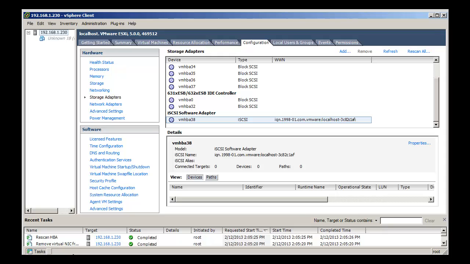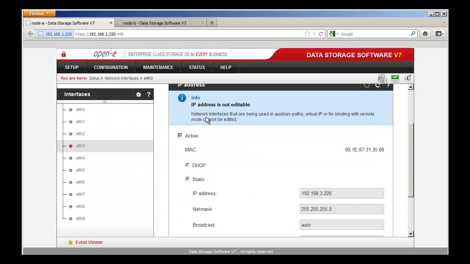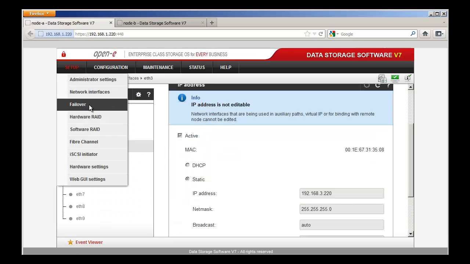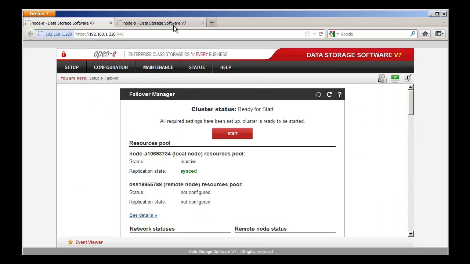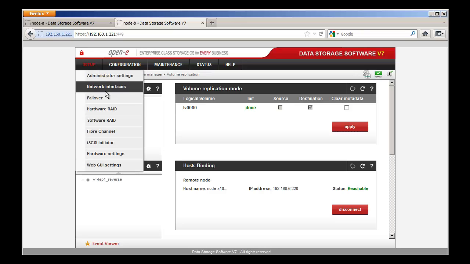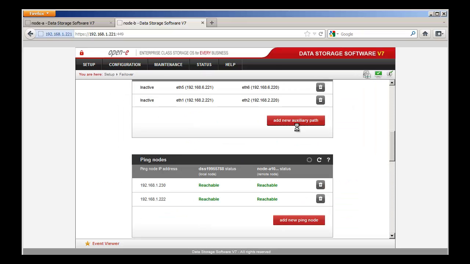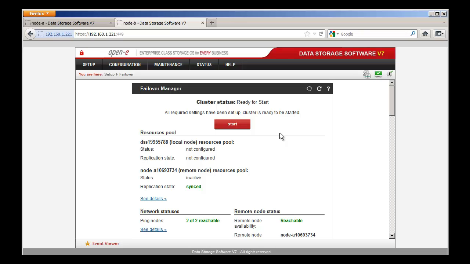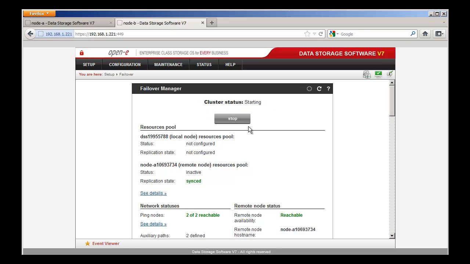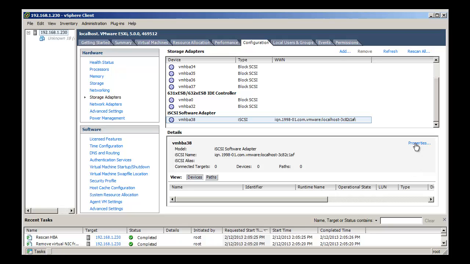Very simple. What we want to do is go back to DSS V7, go to setup and failover. And you can go to either one. So here again, I've got node A or node B. If I go to node B, I can also turn on the failover. This is what's really the beautiful thing about the DSS V7 feature, especially with the active-active and active-passive capabilities of the failover. We could start it anywhere. So either one of them, node A or B, will work. So now it's starting.